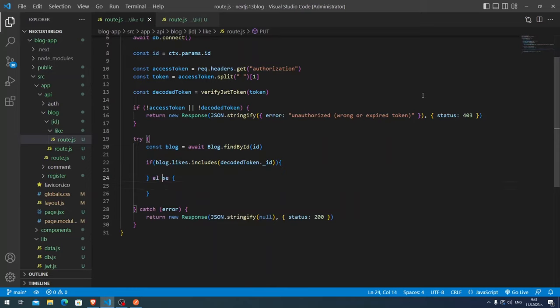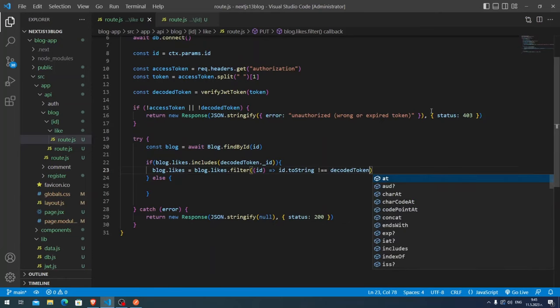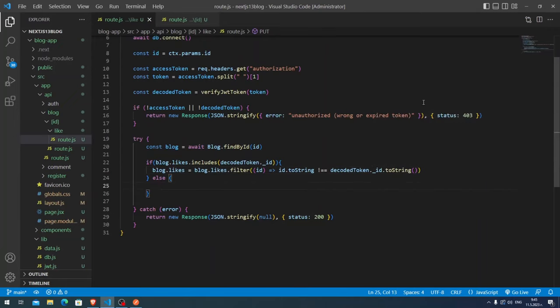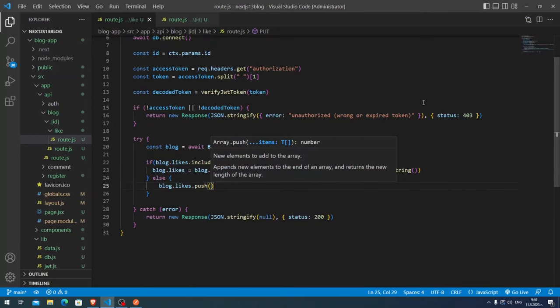So for the if, I want to do it like this. Here block.likes is equal to block.likes.filter. Here we get the ID, and then an arrow function. So if id.toString() is not equal to decodedToken.id.toString(). This means that if our ID is inside the likes array, we are going to remove it. Otherwise, we're going to add it if it's not there. So we basically toggle the like.